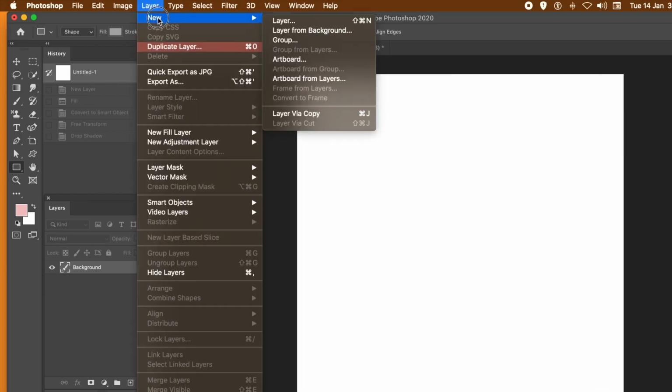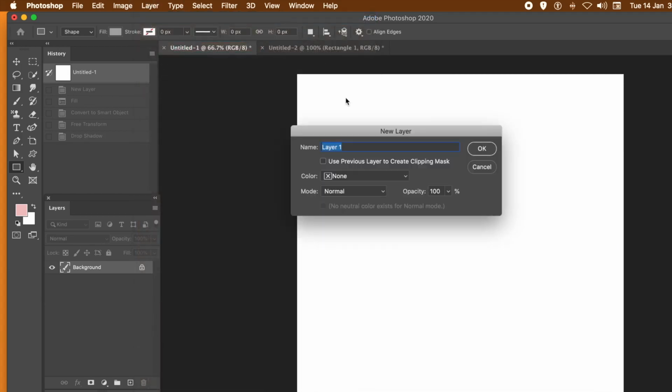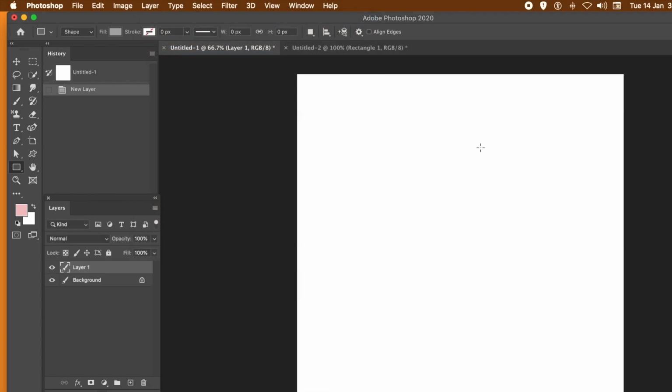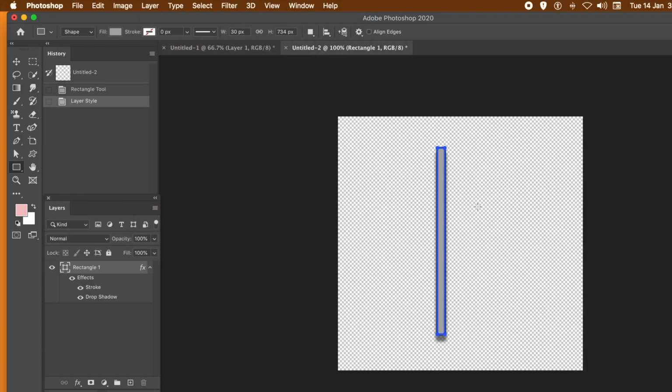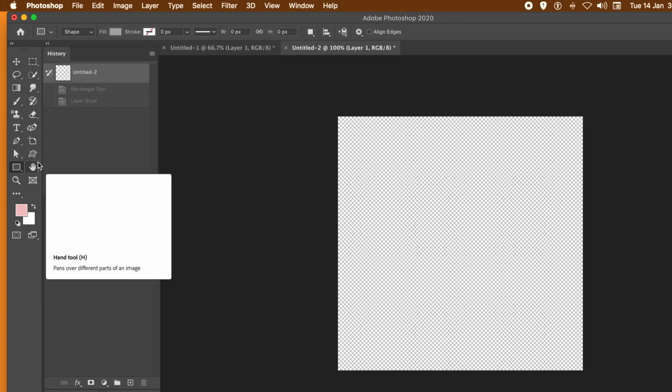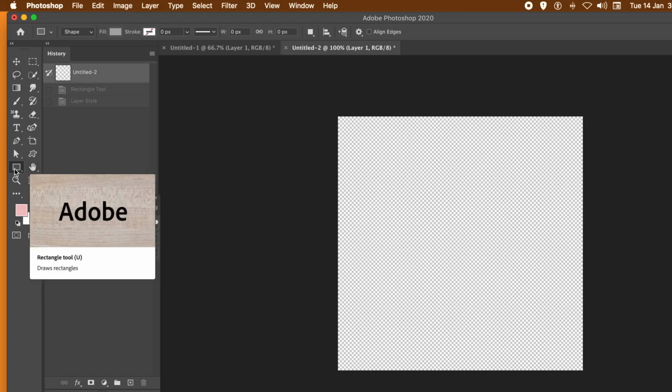Now to create a new grid. Again, layer, new layer. Go back to the source document for the pattern. And it can be made up of multiple shapes as well. So you make 3 or 4 different shapes, or maybe vary the shapes, or maybe make a person shape.